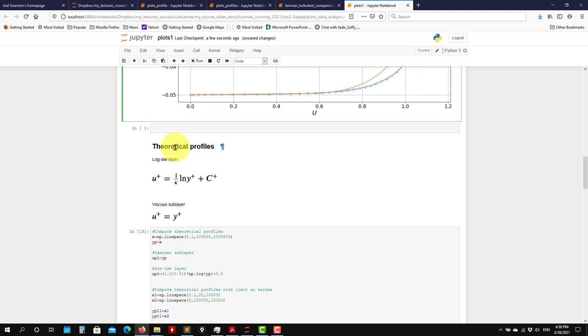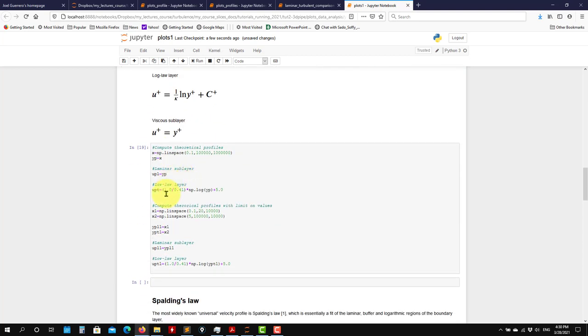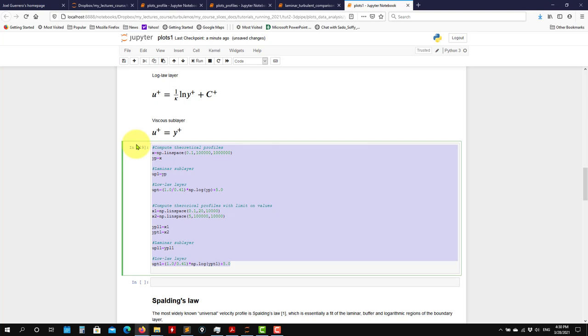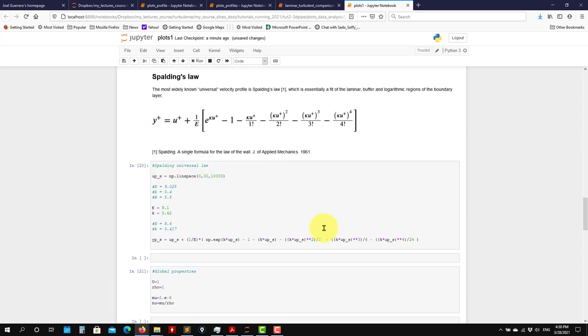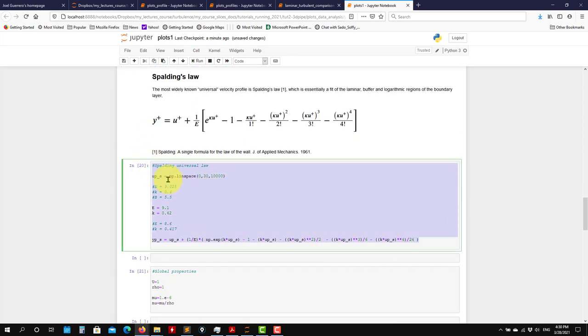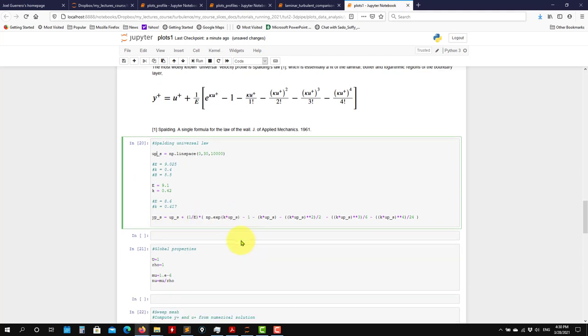And you can keep reading theoretical profiles. See here that you have the traditional equation. So you create a linear space from 0.1 to 100,000, this many points. Compute U plus, X plus, Y plus. Compute this Spalding law also. See here that you have the equation, this linear space, put it there.